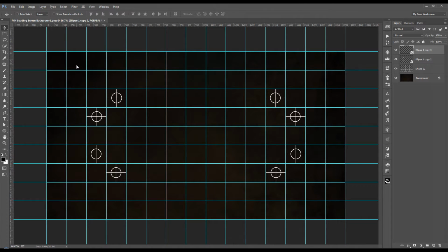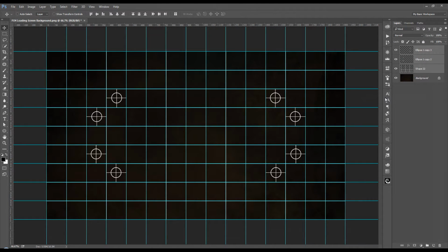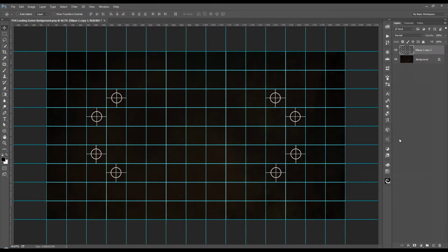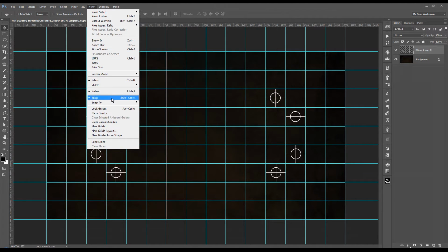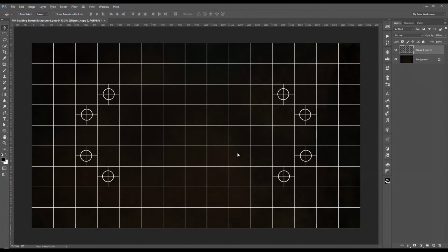And now that we've gotten that entire setup, the crosshairs and the grid lines, we're going to hold down the Shift key and click Shape number 22. Right click, and now we're going to rasterize these 3 layers. And right click again to merge the layers. And now we no longer need our guidelines here, so go to the View menu, scroll down and select Clear Canvas Guides.